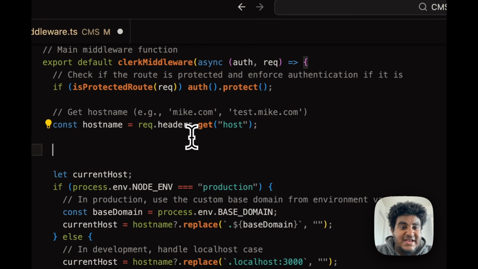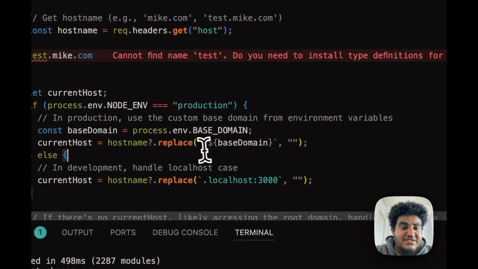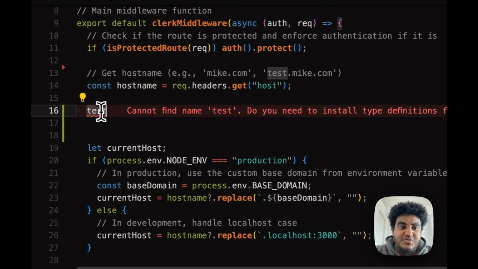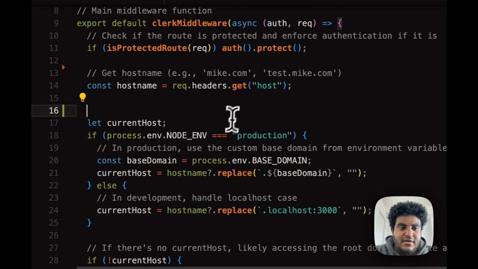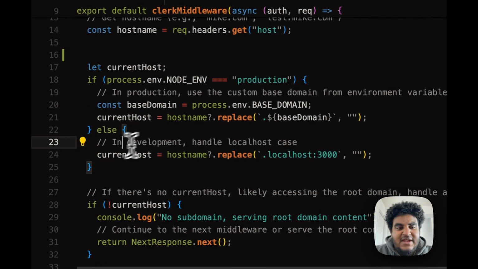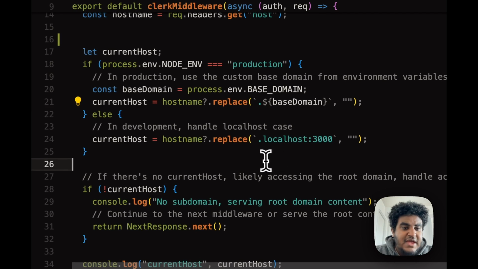Let's say the host name is test.mic.com. Essentially, what this is doing is replacing the base domain and just having test. So I'm just going to extract the subdomain here, and this is going to equal current host. And then if it's in development, I just do it to localhost 3000. Perfect. So then this is what we do.